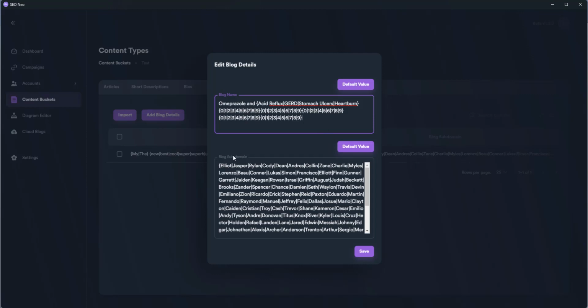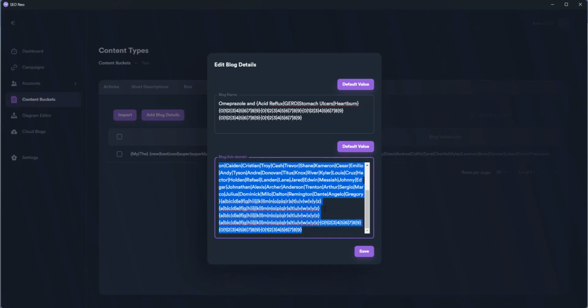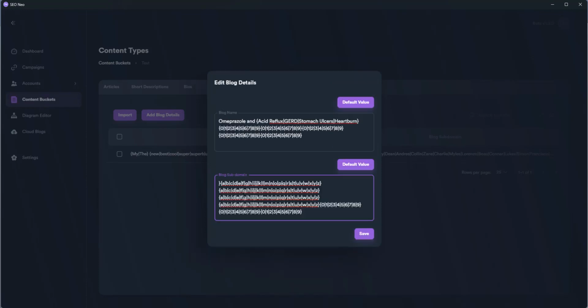And then your subdomain, right? So if it's wordpress.com, it will be, in this instance, Elliot, Ryan, or Cody or something. Well, it's not very relevant. So the blog name, we want it to be around our niche, and then we want the subdomain to be around our niche. Okay, so I get rid of all these. I've left a curly bracket in there by accident. There we go.